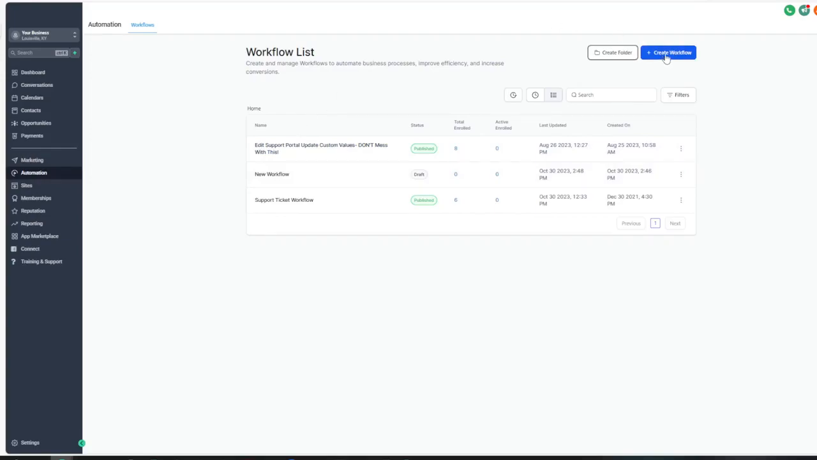Now to the right of that, you can create a workflow. This is our blue create a workflow button. We're going to talk about that one in another video. But essentially, if you click that button, it's going to take you over to where you can create a workflow.